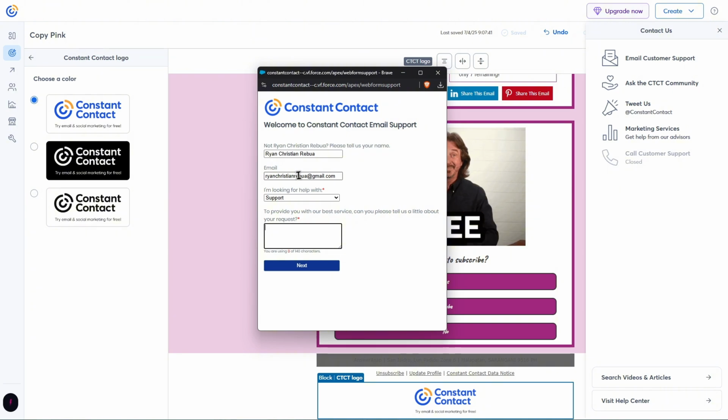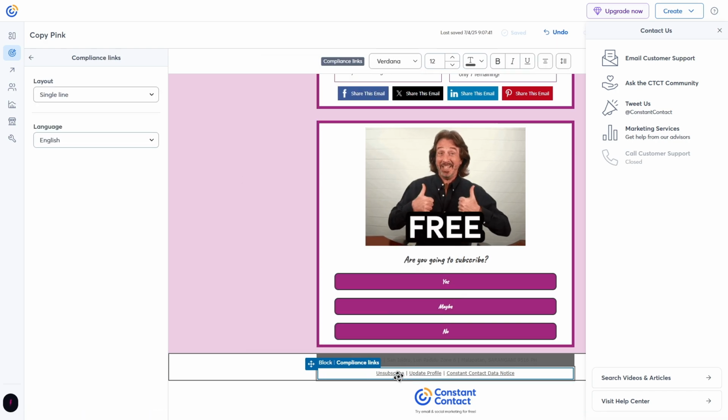Not past emails. And it's important to note that certain elements within the footer, just like this one, the unsubscribe button, or the link, well, you're not going to be able to request the removal of this one as this is required by law.